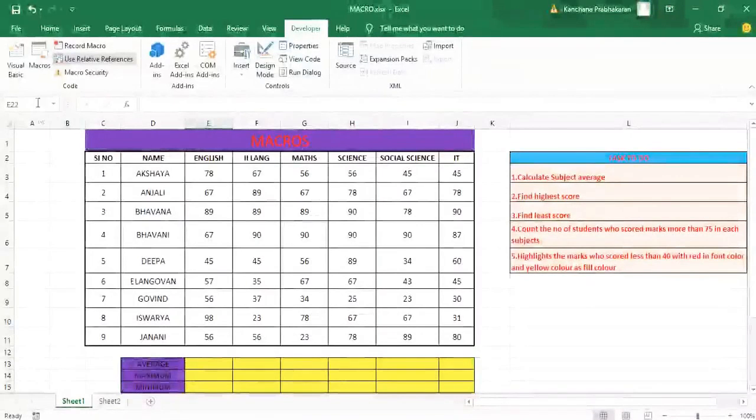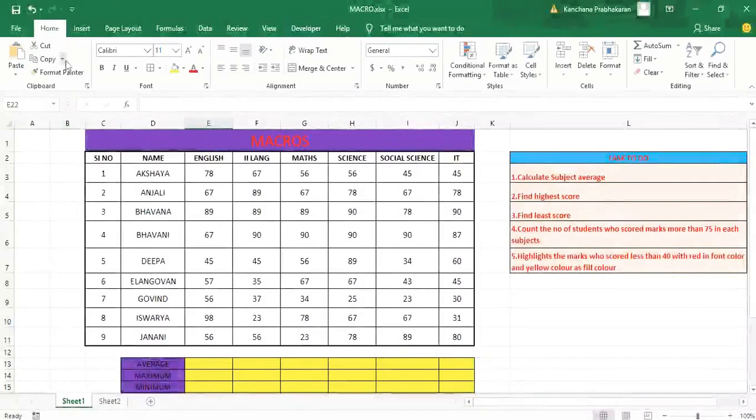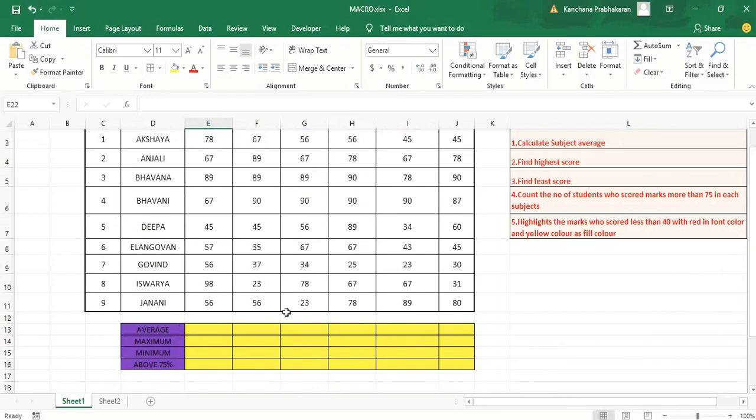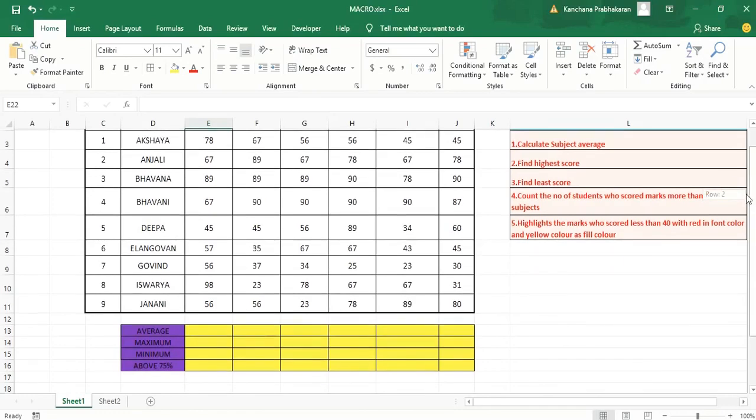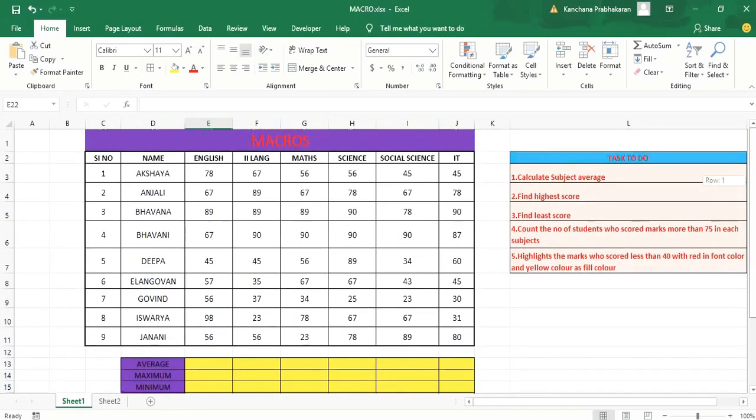Now we are going to learn how to create macros in MS Excel. In order to use a macro, we have to create the macro first. So I'm going to create a macro for finding the average, maximum, and minimum marks for the given marks in each subject. I have given some tasks for which I am going to create macros here.